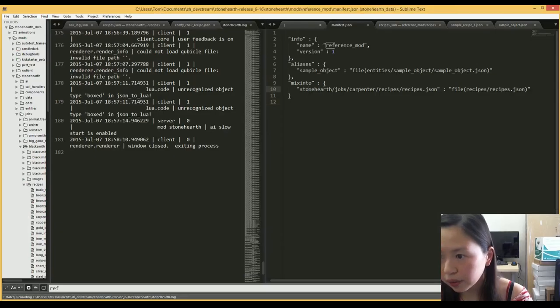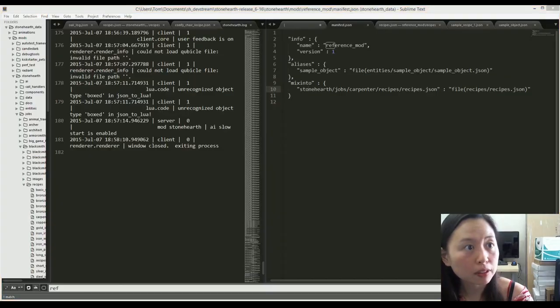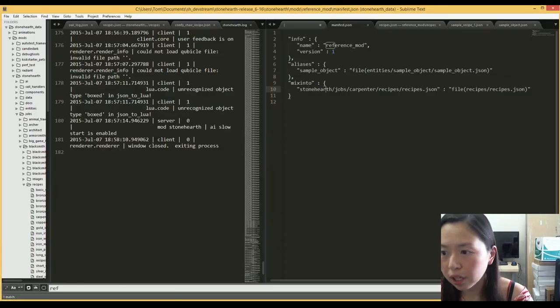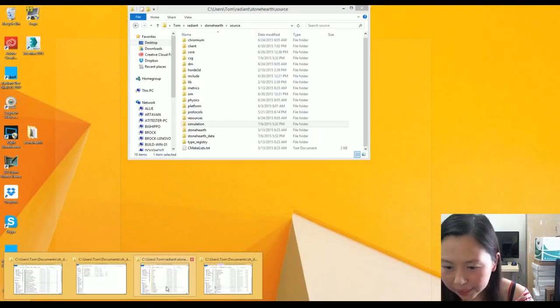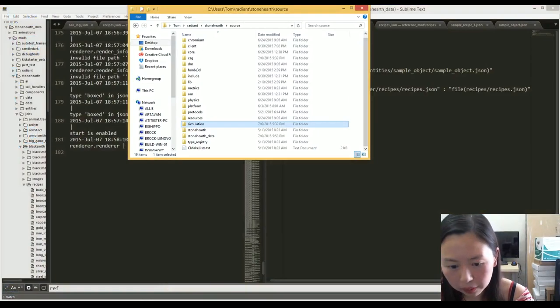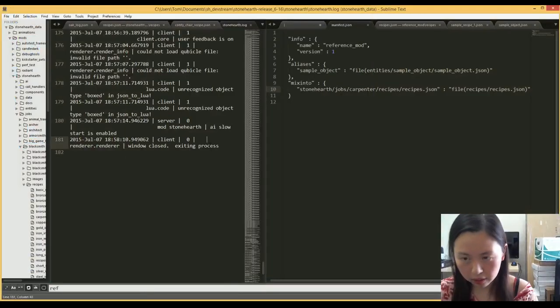Manifest.json, Stonehearth, jobs, carpenter. Stonehearth, jobs, carpenter, recipes, recipes.json. And then this goes into recipes, recipes.json. Usually if the path is wrong, it will let you know. The log will let you know somewhere. So let's actually check the stonehearth.log again.